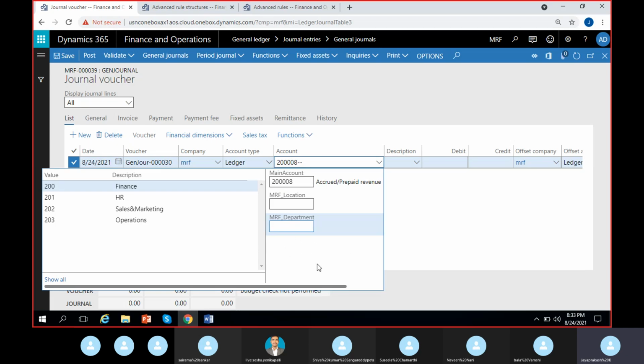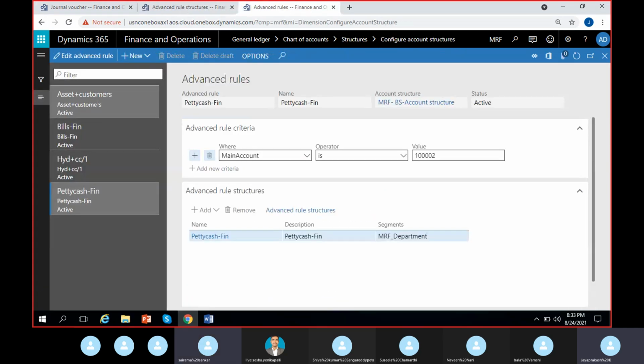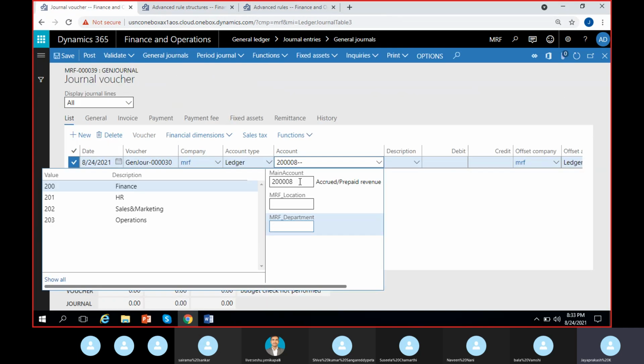And you see the customer dimension is not visible here. Why? Any idea why it's not visible? The main account series is 2 series. The third rule that we gave in the advanced rules, this one, is asset plus customer. So whenever we select an asset account only, we'll get customer values, or we can see the customer financial dimension. When we select other values, we can't see it. Here I selected a liability main account, so I can't see it.